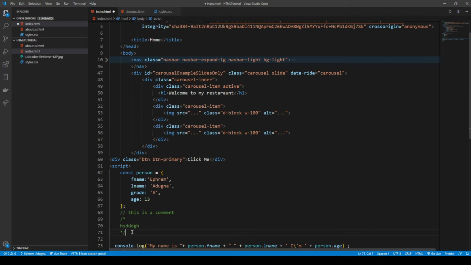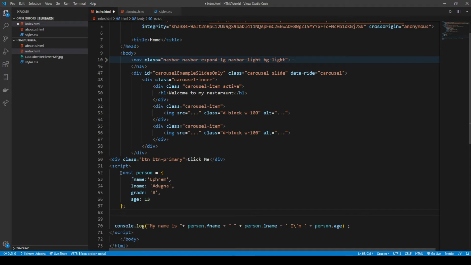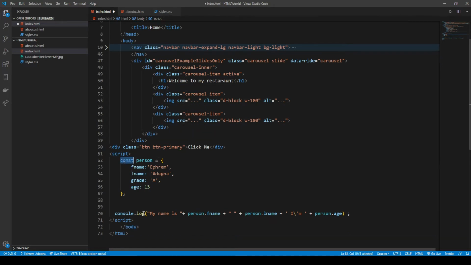Another thing that I also want to tell you about is data types. We touched a little bit on this. Over here we typed const, and const is a type of object. There are multiple types of data types. For example, there are numbers, there are booleans, and there are objects. That's what we're going to be covering today. Oh, there are also strings.